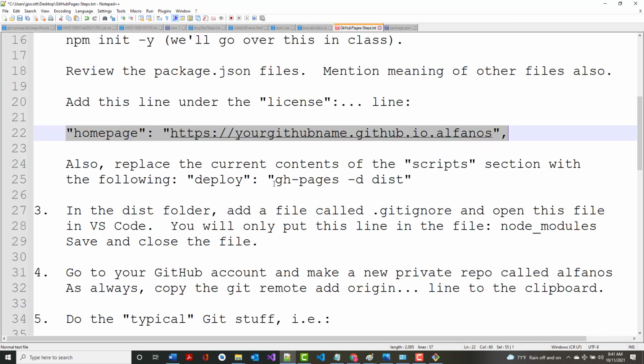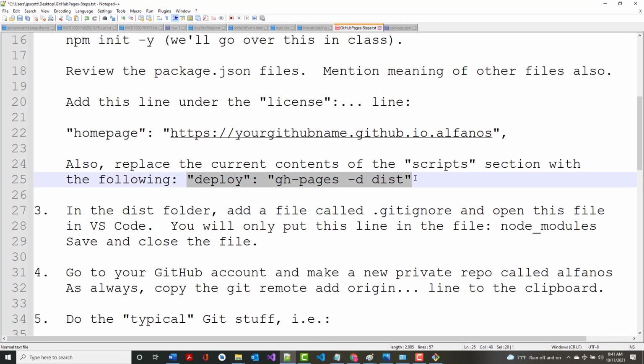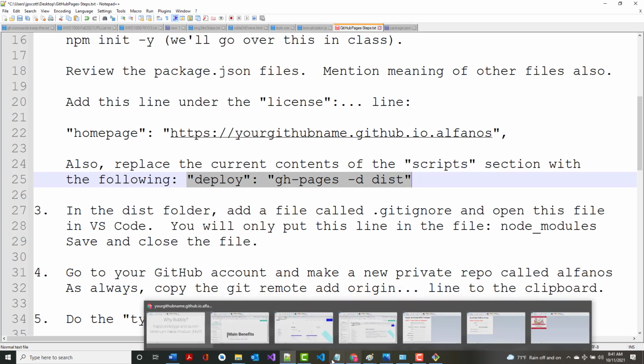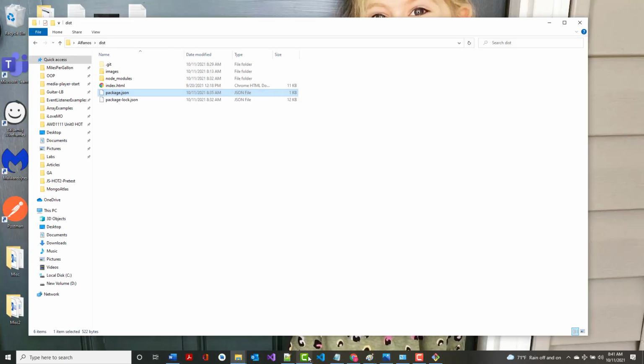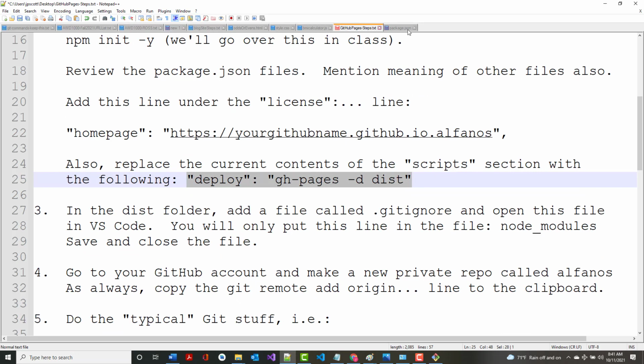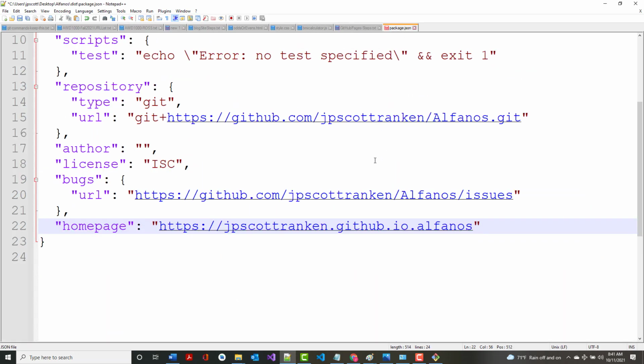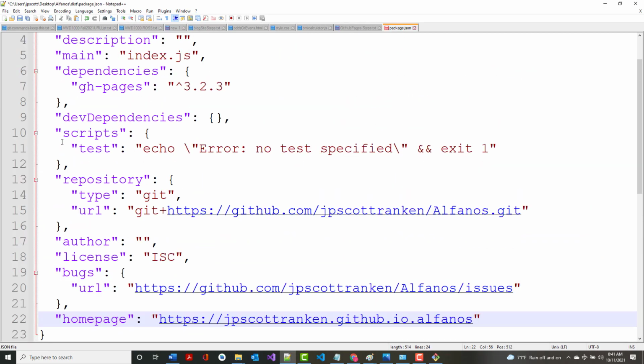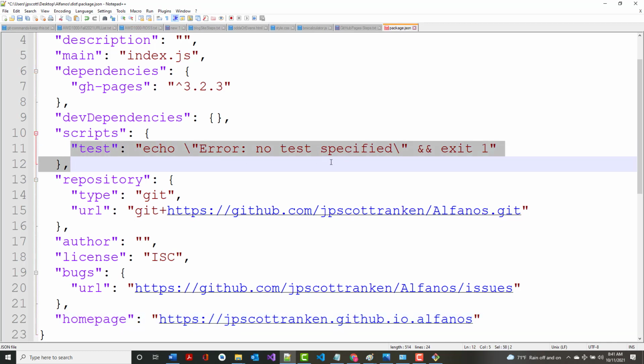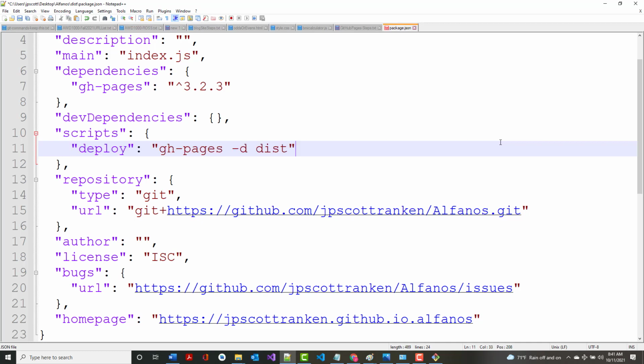Also replace the contents of the script section. Okay. Then in that same file we were just in, that package.json file, I want you to go up and find the section, mine is in lines 10 and 11, where it says scripts. You see the line I've got there in gray? Can everybody see that line? We don't want that. So I'm going to remove that line, and I'm going to replace it with that line.